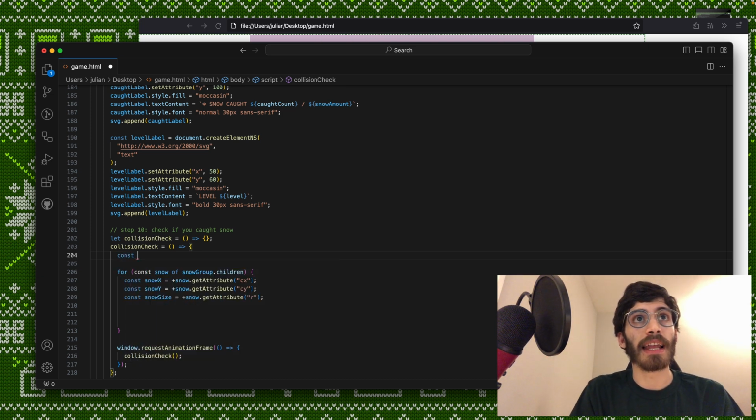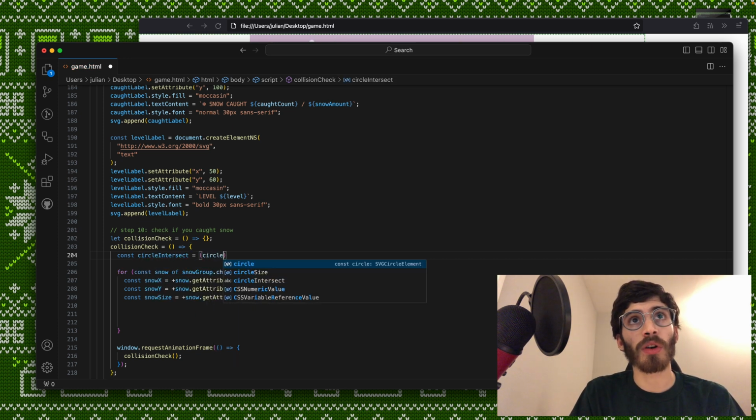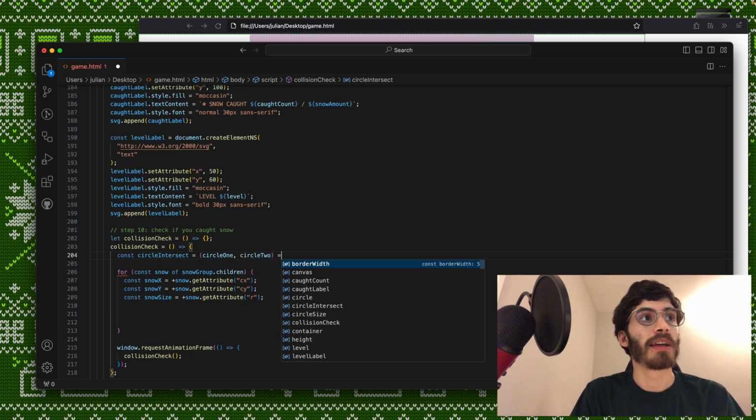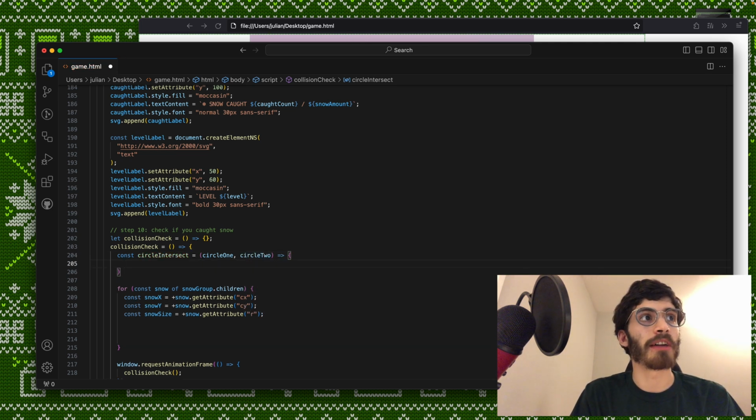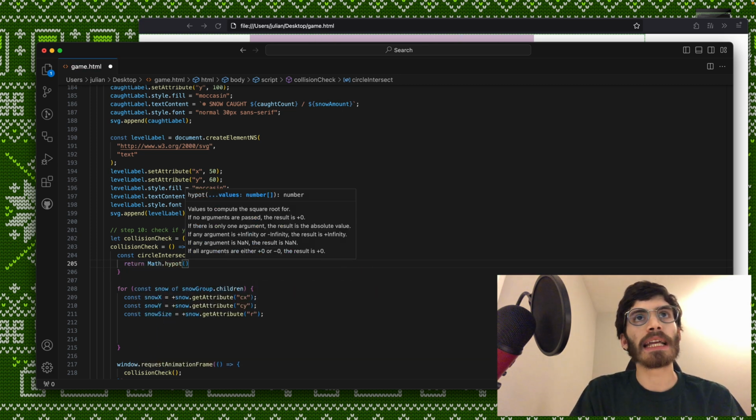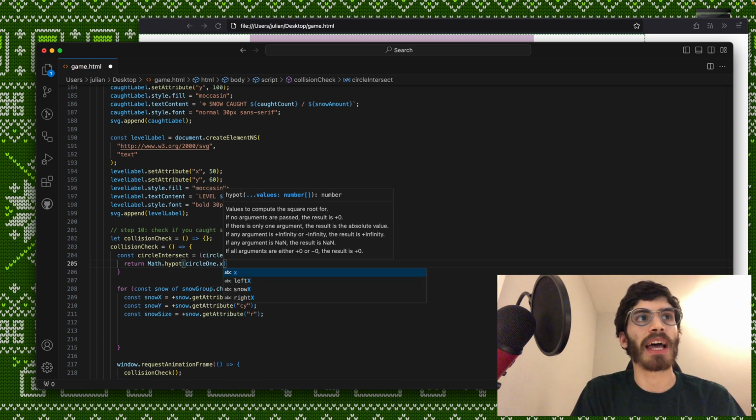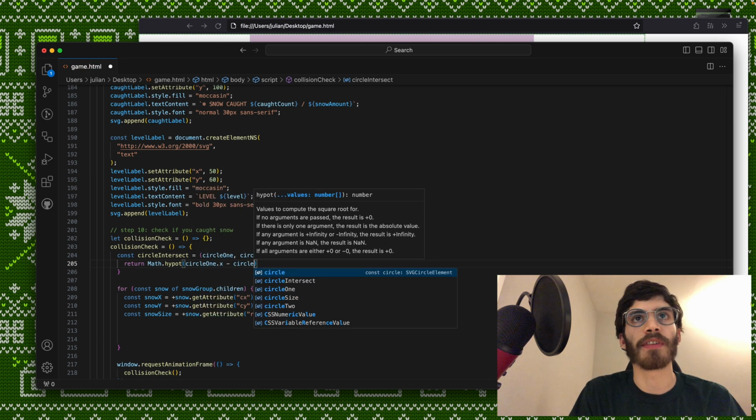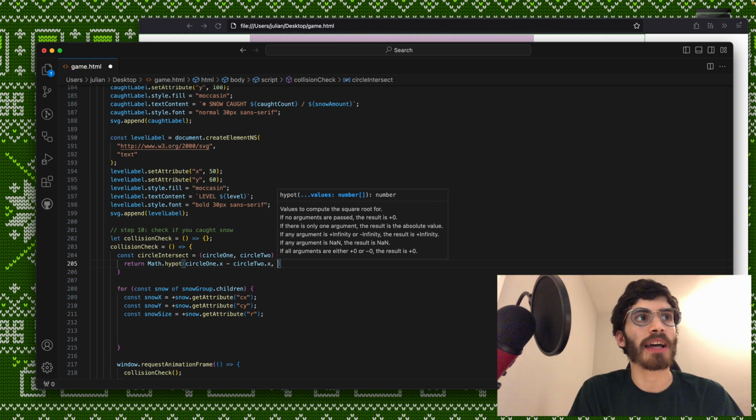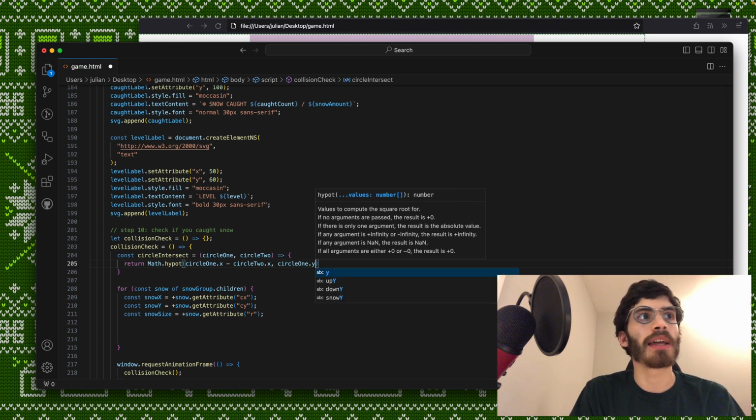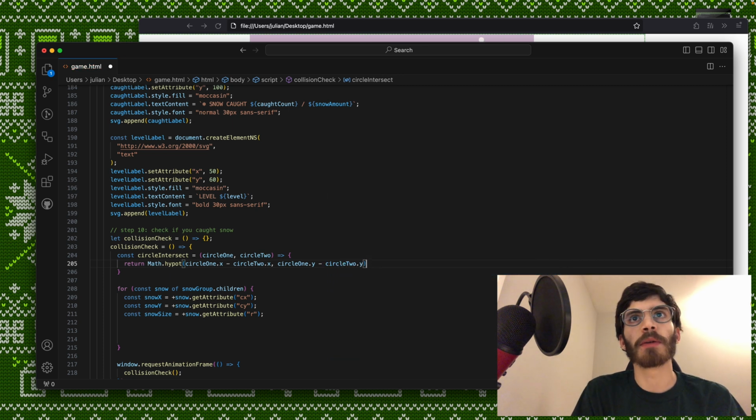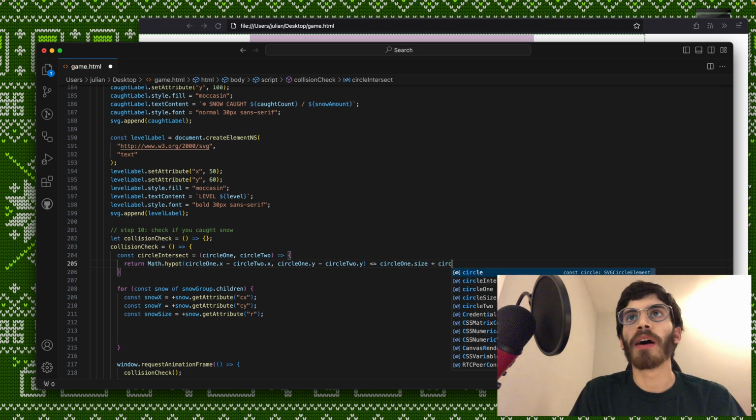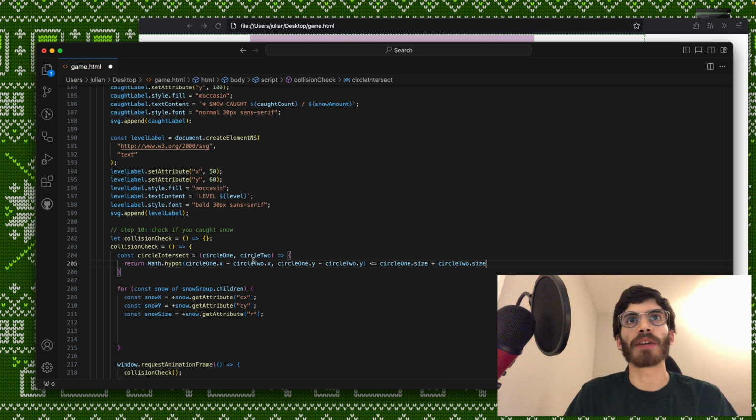So let's create an intersect function, circleIntersect. And we want to pass in two sets of coordinates. We can call that circle1 and circle2. And let's do that pattern here for making a function. And let's return the hypotenuse using Math.hypot. And let's say circle1, each of these is going to have that x value, that y value, and that size value. So we'll do circle1.x minus circle2.x, circle1.y minus circle2.y. And we want to make sure that's less than or equal to the size of these two circles. Boom. That's all we need to do.